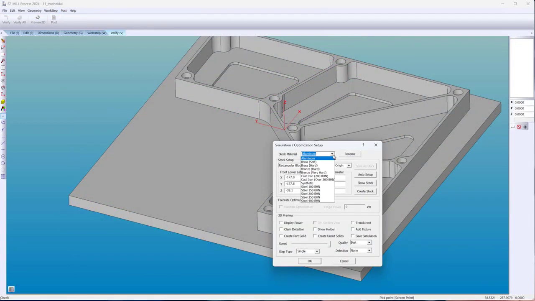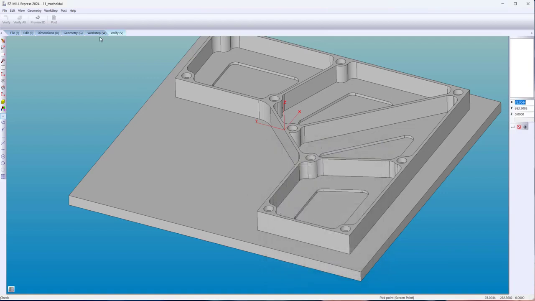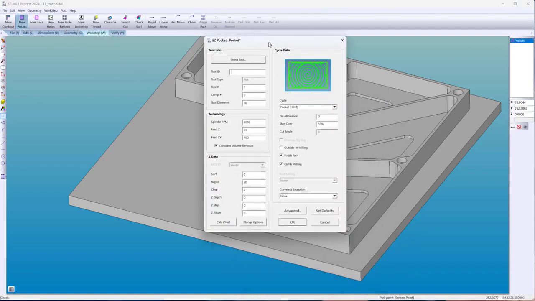There are templates for every stock because each material has their own strategy. Let's take a look at creating templates, where selecting a tool will load all strategies. We'll make a couple of changes, set them as default, and name the template. Make your perfect part time and time again.